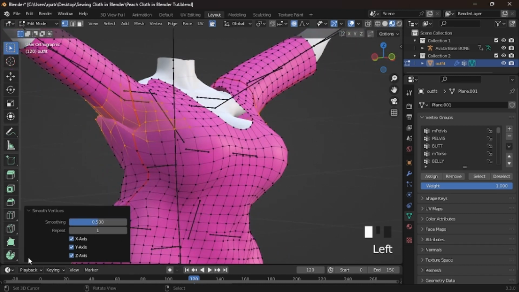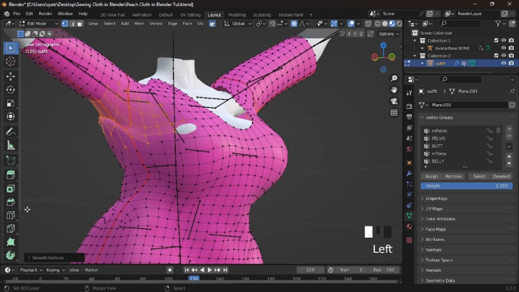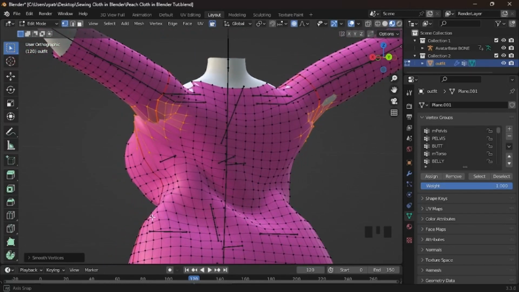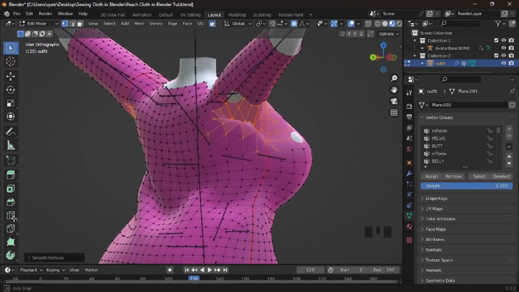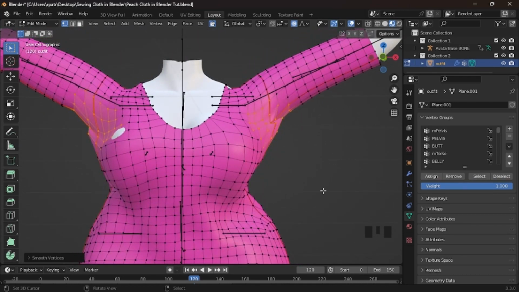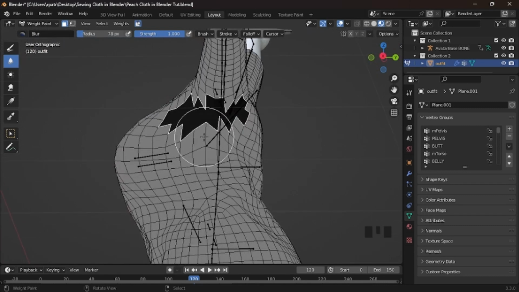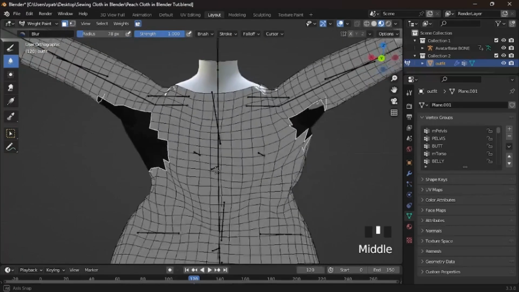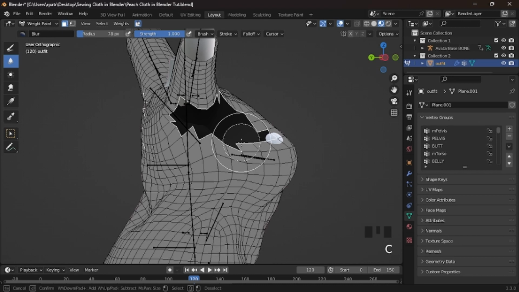Now there is a menu for the smooth vertices, and repeat is on 1. I'm going to bring repeat up till I can't no more. So that is the best we can do with the smooth vertex. So the rest we're going to do in weight paint. So I'm going to press tab and go back into weight paint. And I'm going to press C to highlight around this problem area. On this side I'm going to do the same.